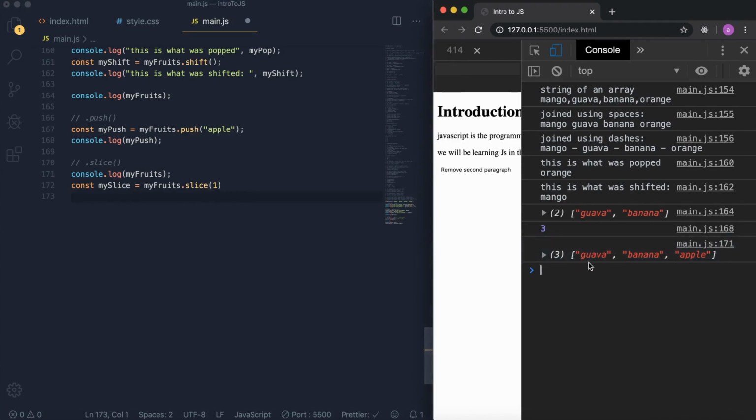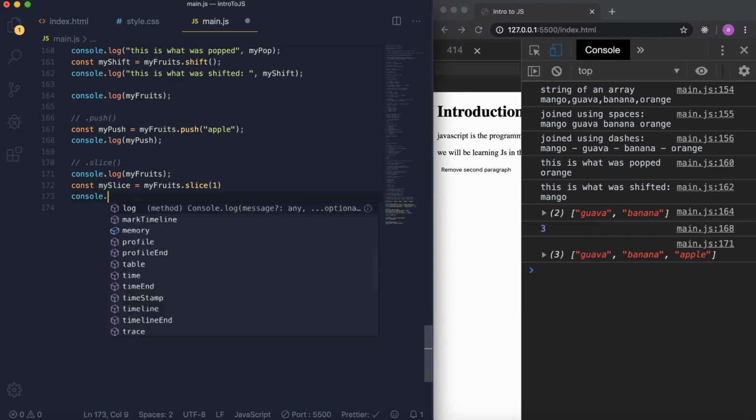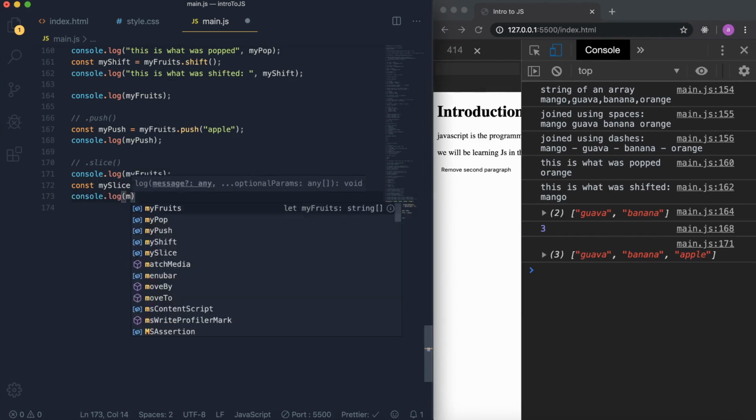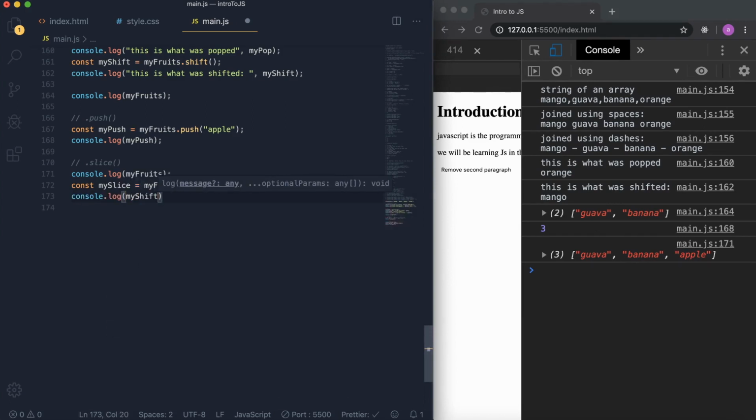Okay, remember how indexing is done: index 0, index 1, index 2. So if I say start from index 1, it means I want you to slice from banana over here. And if I don't put an end index, it means slice all the way to the end. So let's console.log this and see what I slice. There you have it. So banana and then apple.